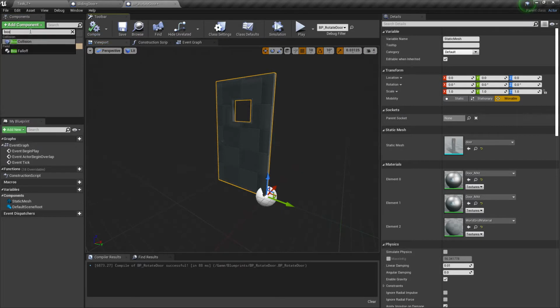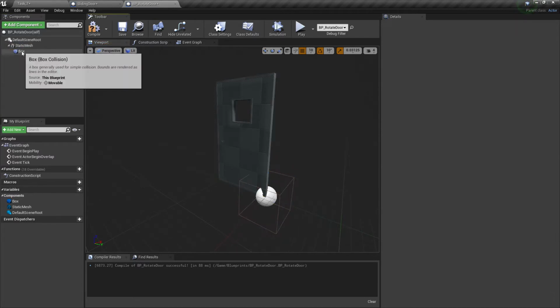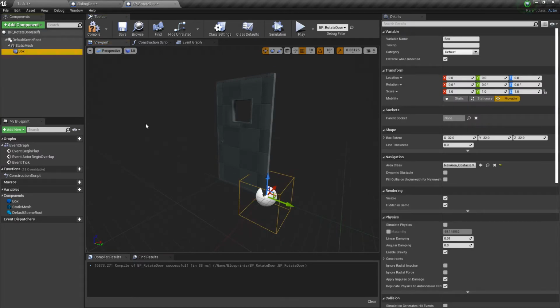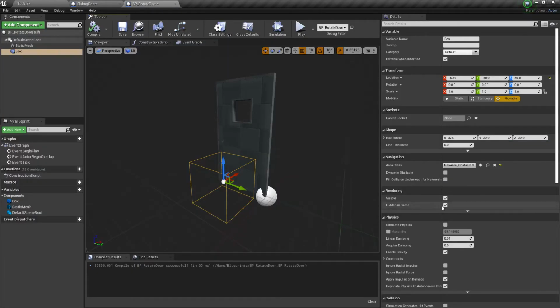The next thing we need is a box collision. You'll notice when I made this, it made it a child of this. I'm just going to click and drag it on top of there because I want them to be on the same level. There's a reason for this that I'll show in a second. From here, I'm just going to move it to be in front of the door. There we can see it sitting there. As I normally do, I'm going to make sure it's not hidden in game, just so it's a little bit easier for debugging.